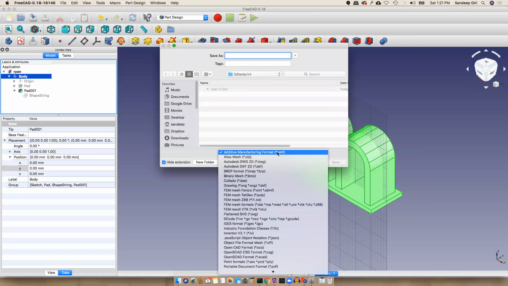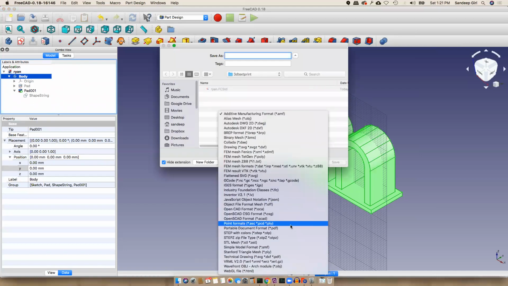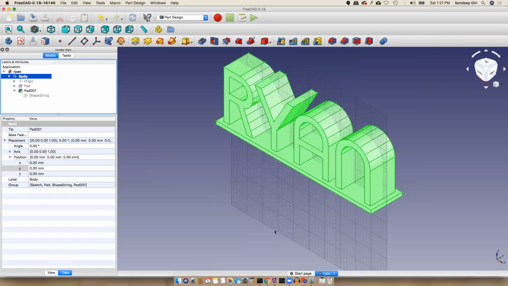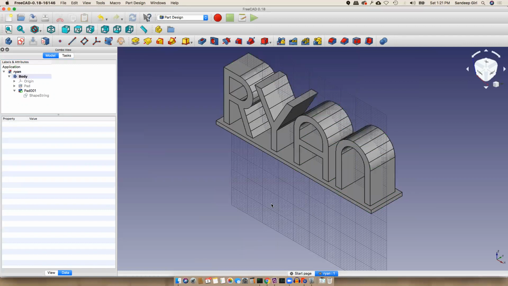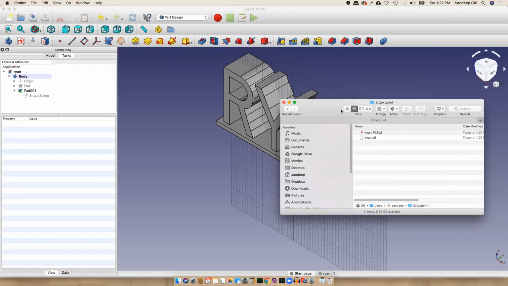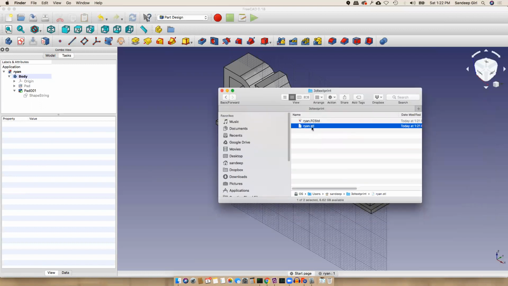It's asking to export in what format. The format that we're going to select is STL. Do you see STL somewhere? Here we are selecting STL. Ryan.stl, okay, save. Right now we have exported this design. Now we can take a look at whether the file has been created or not. Inside here you see Ryan.stl is created.